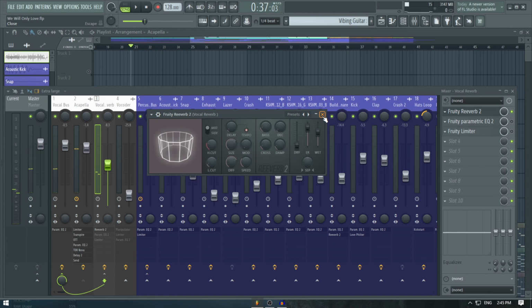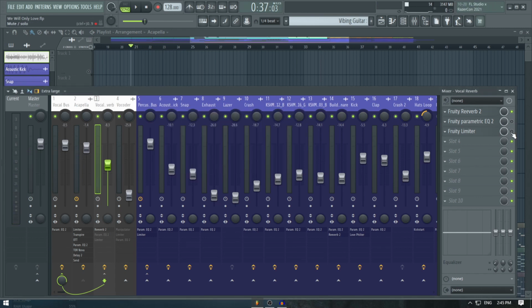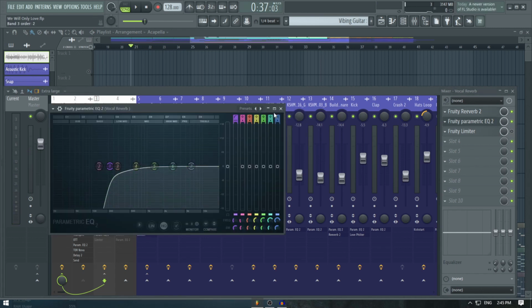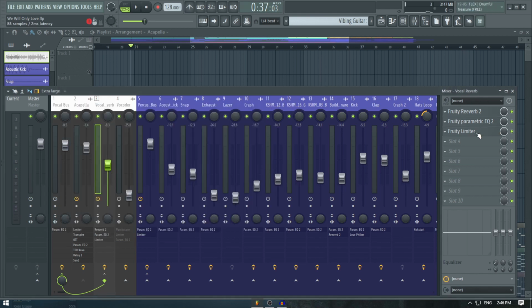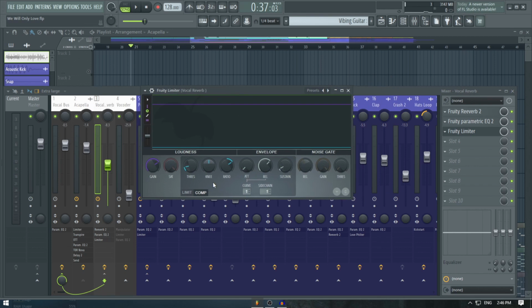So it is a bit messy, so I add an EQ to remove all the low end so that it won't build up in the bass. The next thing I'll add is called a compressor.